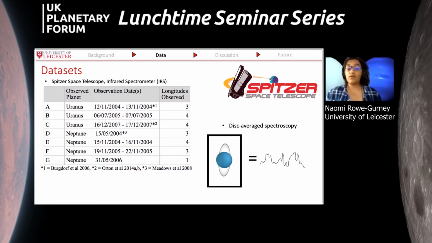And that's why the equinox is so important for Uranus, because we're looking at how the planet changes as it rotates. So the only way we can do that is over time. And we have multiple longitudes for each epoch. And the previous data that I showed before was a global average with all of the longitudes averaged together. So this investigation is about splitting apart those longitudes to investigate the changes between them.